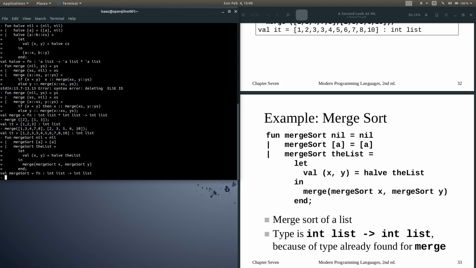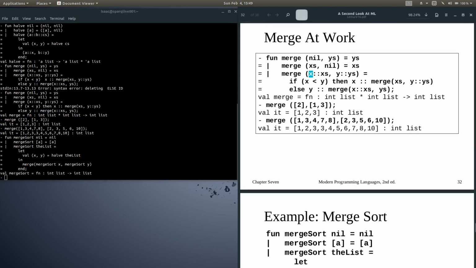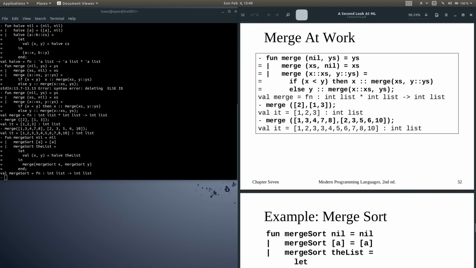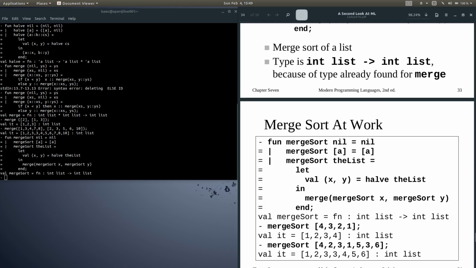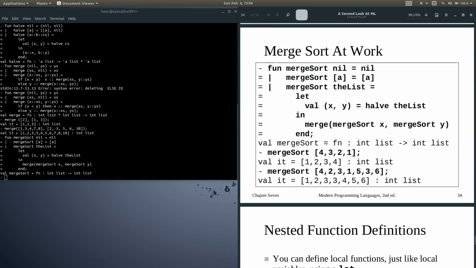Now the type we know is int list, returning an int list, because we already know the type found for merge, which we talked about was due to the fact that the less than symbol right here indicates that it has to be an integer by default. We can actually force it to be real, but we'll talk about that in a bit. So this is giving us the merge sort for a list.